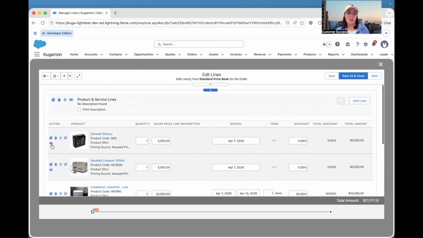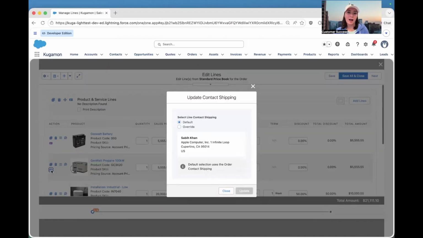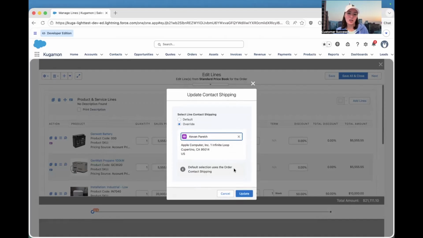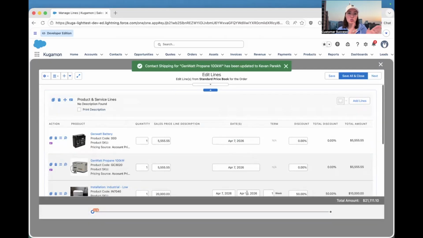It's as easy as locating this contact shipping icon and then switching to override and then starting to just type the name of the person that you want to switch the contact shipping personnel to, and then confirming that the icon now is purple instead of blue.